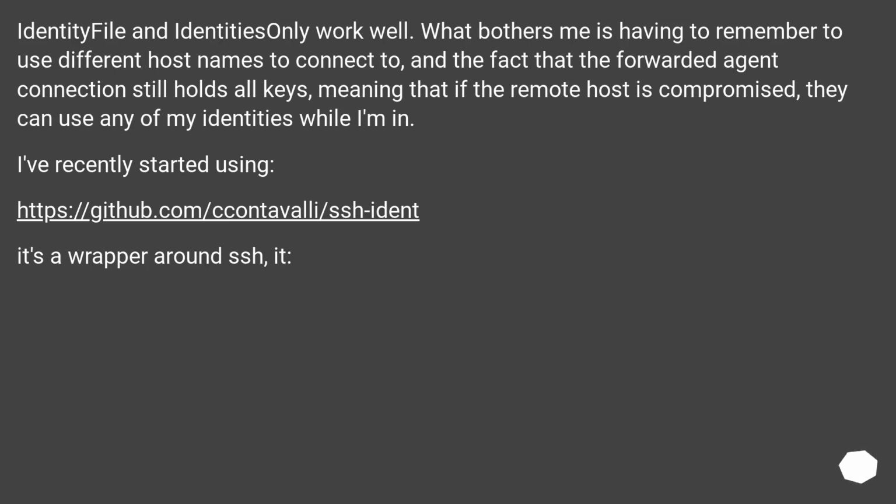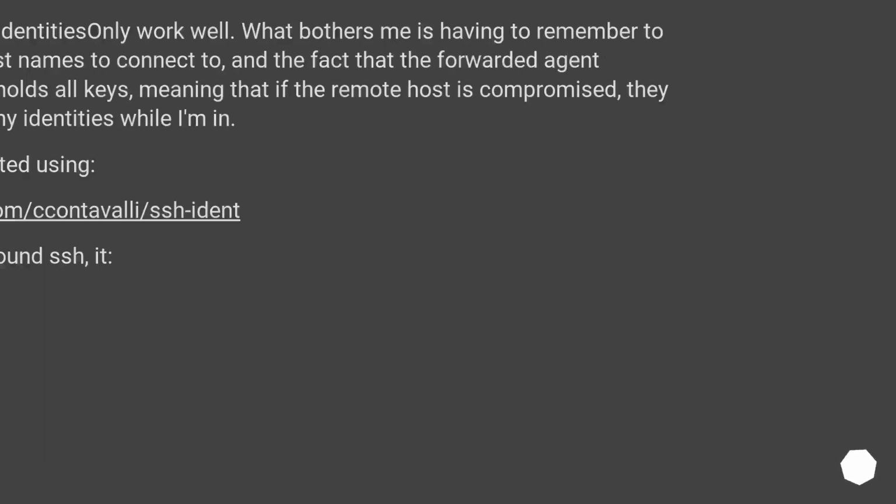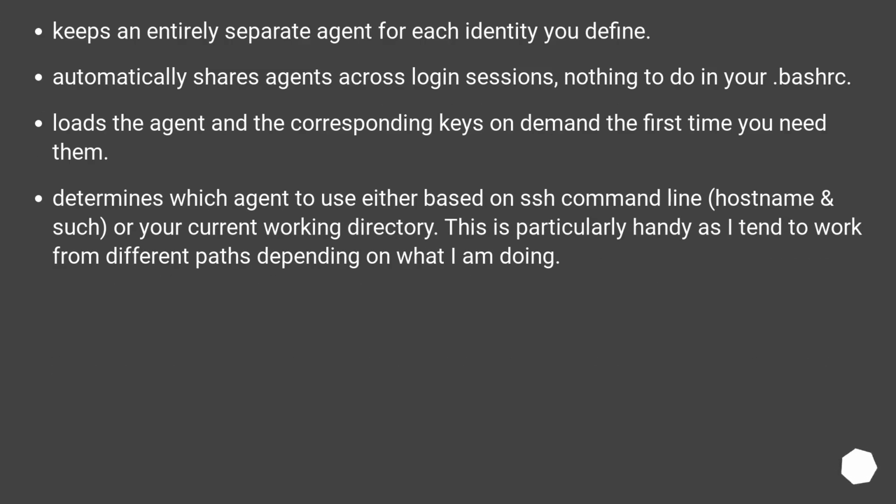I've recently started using this URL. It's a wrapper around SSH, it keeps an entirely separate agent for each identity you define. Automatically shares agents across login sessions, nothing to do in your bashrc. Loads the agent and the corresponding keys on demand the first time you need them. Determines which agent to use either based on SSH command line, hostname and such, or your current working directory. This is particularly handy as I tend to work from different paths depending on what I am doing.